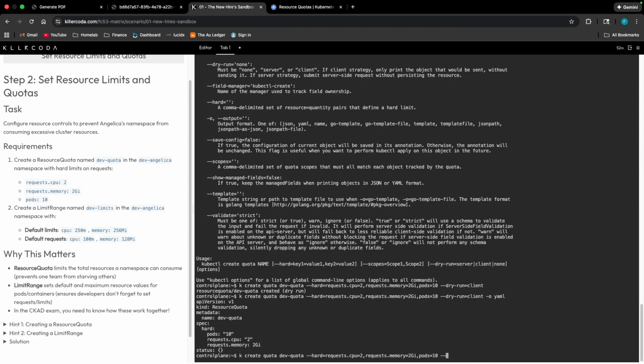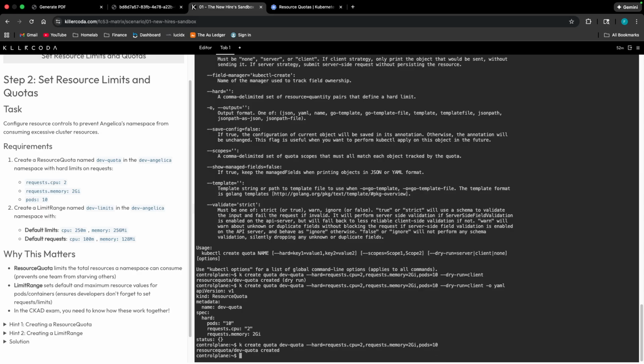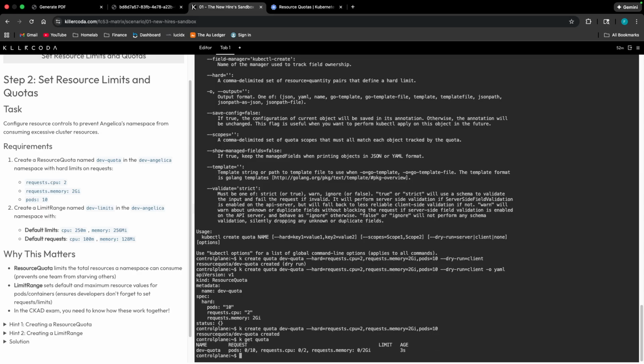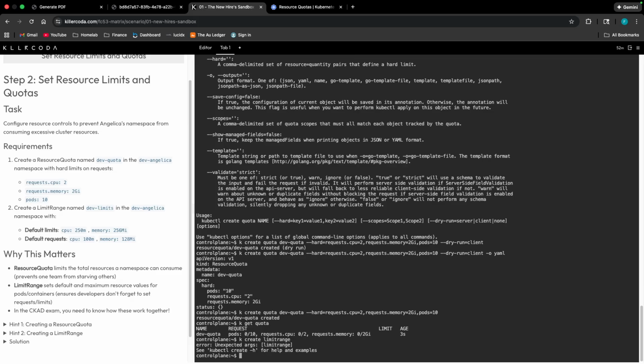Let me go ahead and delete this. And so now if we do k get quota, we can see here, she can only request up to 10 pods, 2 CPU cores, and 2 gigabytes of memory. And it's named dev quota. Next, we're going to create a limit range. So let's see if we can create this imperatively. Limit range. I don't know the short name for that.